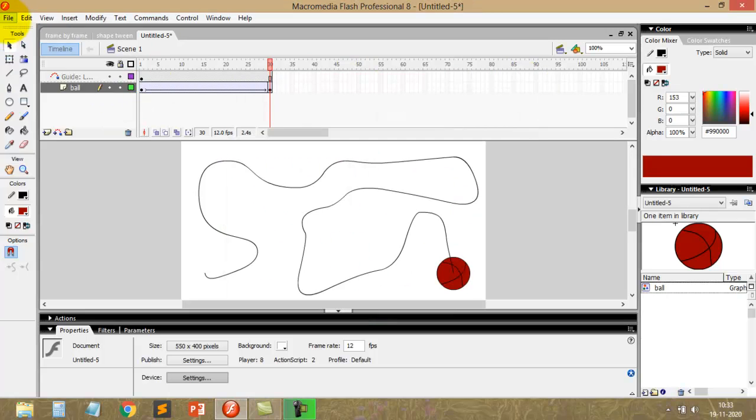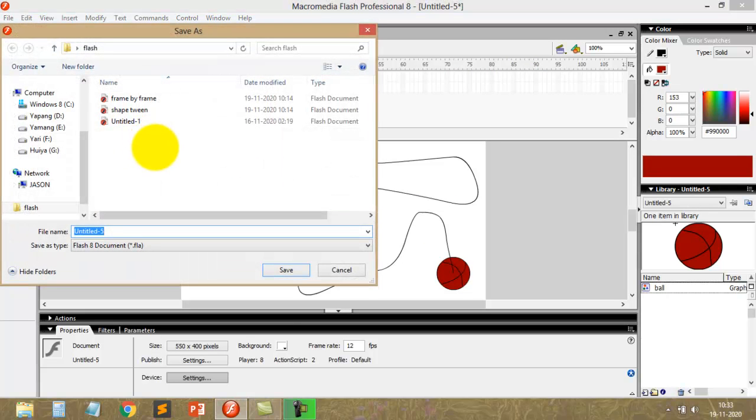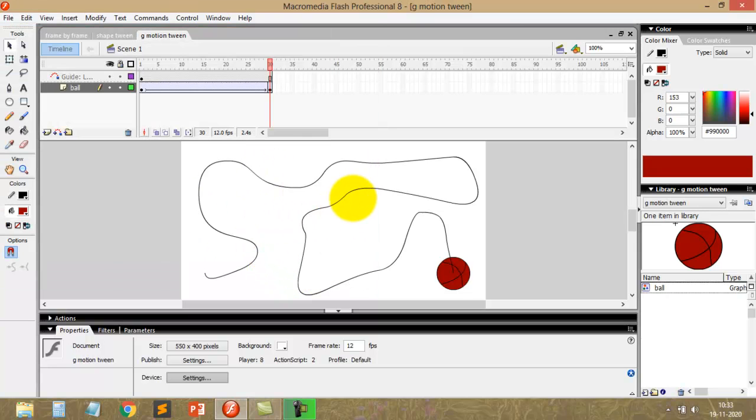Let me save this one. Save. Guided motion tween.